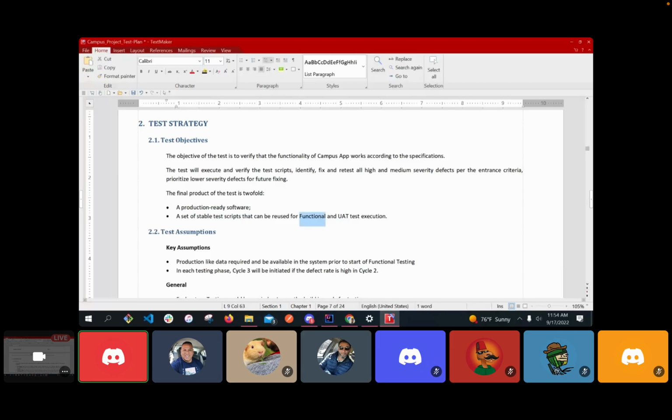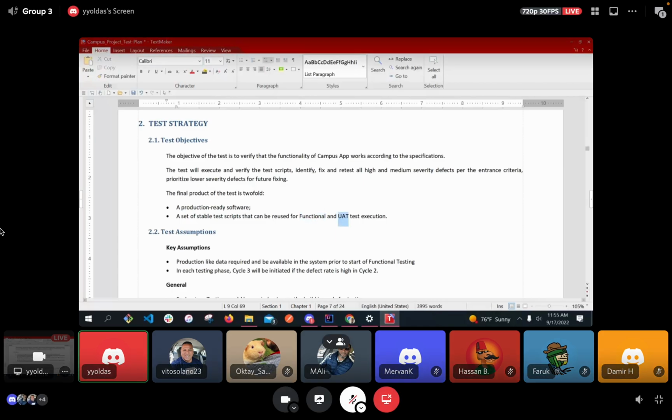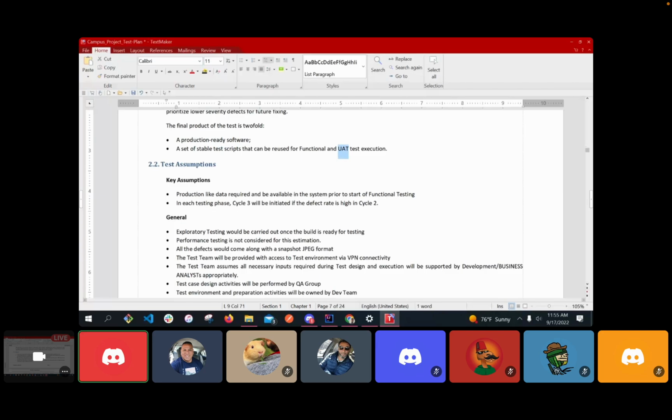Functional means you're doing smoke tests and regression tests, remember? UAT test execution, user acceptance criteria, comes at the end. So the test assumption, what do you assume? Production-like data is the key assumption, required and available in the system prior to starting functional testing, right?